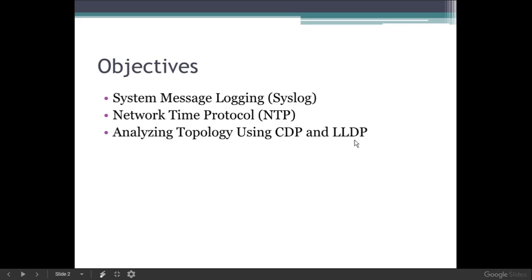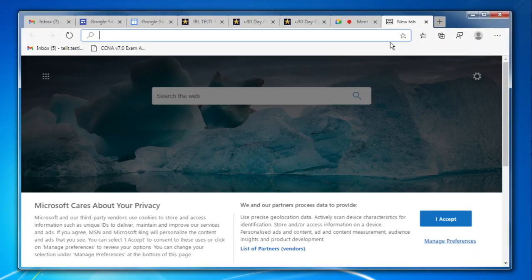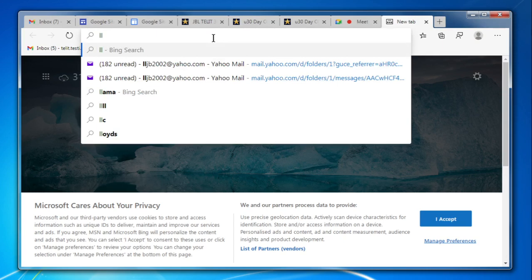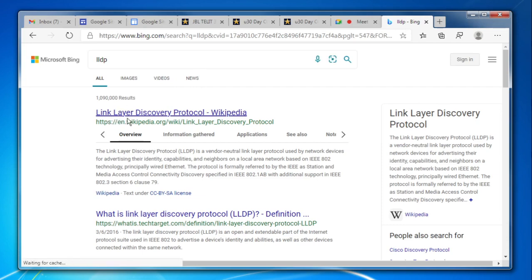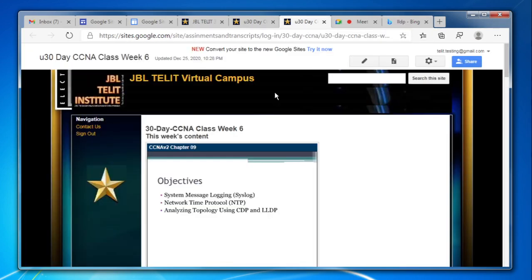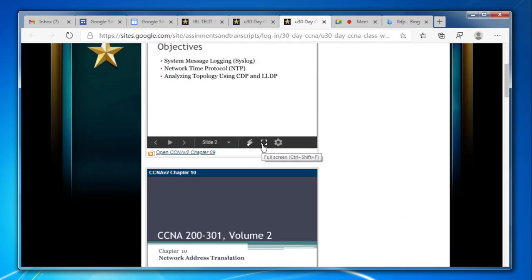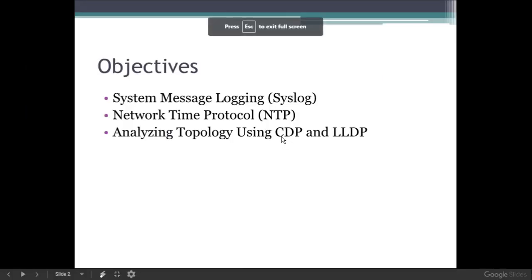What does LLDP stand for? I might have to tell you later. We could do a quick look up. It's link local discovery protocol. Yeah. Let's just make sure. I think link local discovery protocol. Link layer discovery protocol. Okay. I assume the Cisco one is Cisco protocol. Cisco discovery protocol. All right.